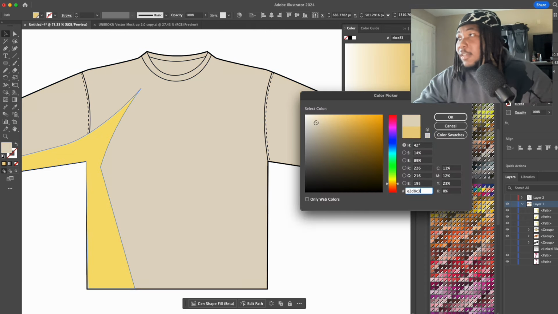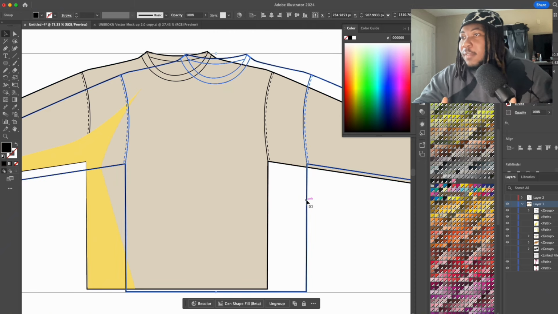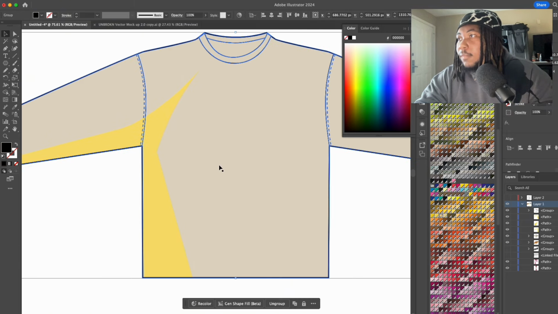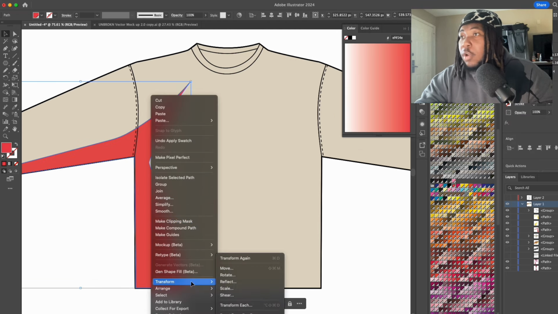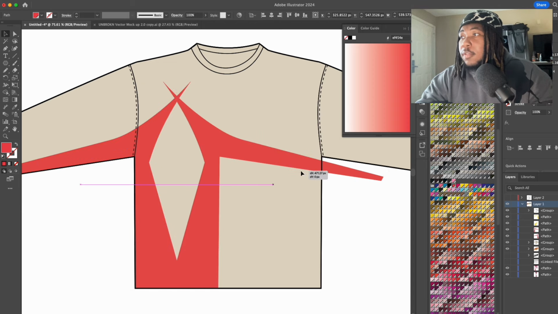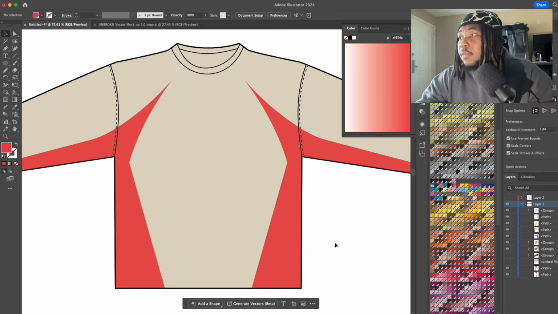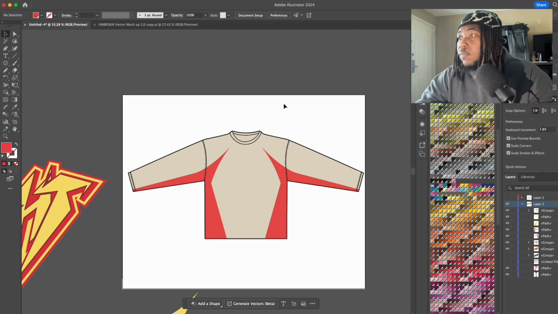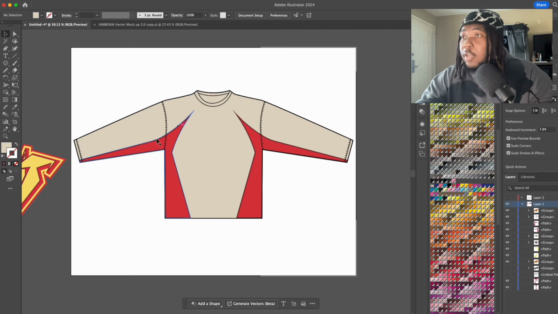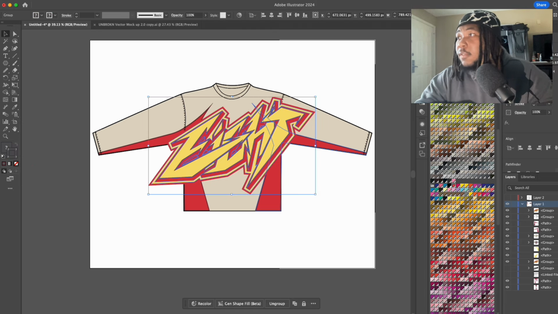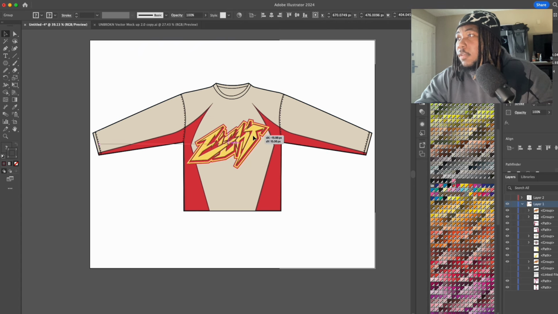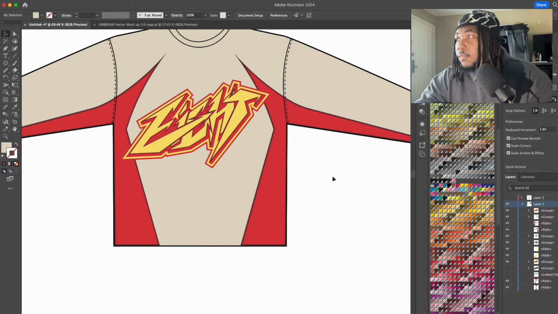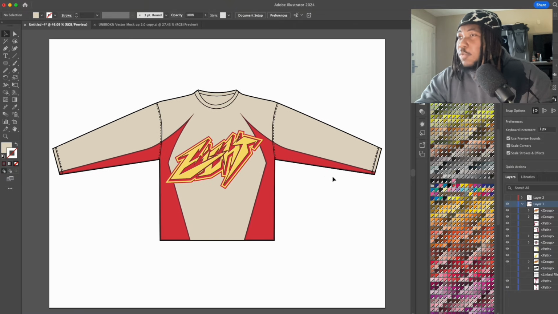It's gonna look good. I'm gonna change the garment color to an off-white kind of look, kind of like that. Change it to red. Then what you want to do is reflect it and bring it to the other side. Then you're gonna add your typeface and just resize it to where you want it. Not looking too bad, not looking too bad.